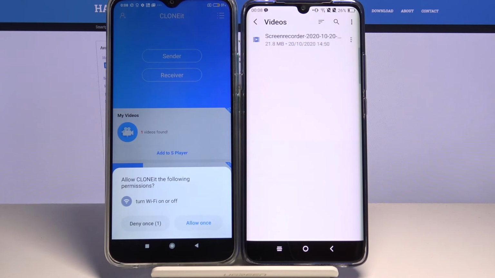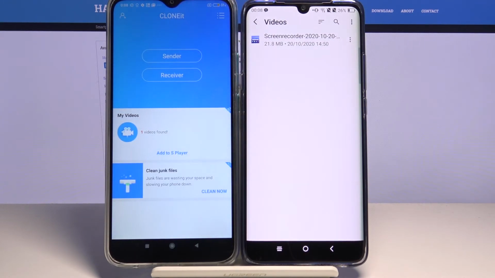And now when I go into videos, I can see that my file was successfully transferred.